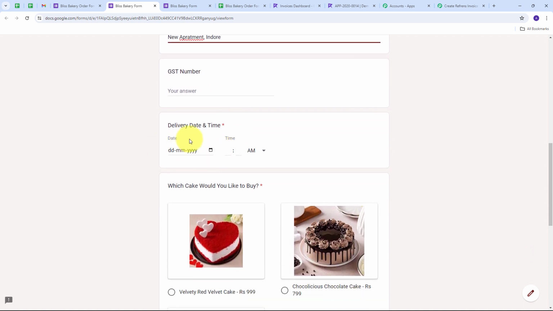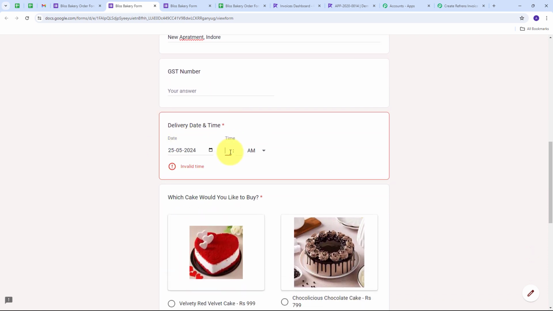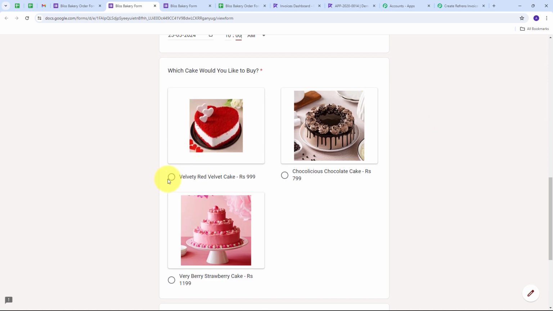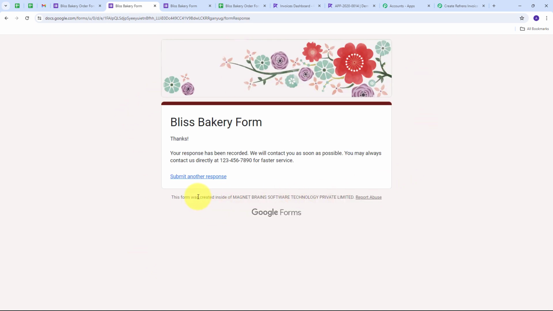I'm going to give my delivery date and time. So my date will be 25th of May. I'm going to give time of 10 a.m. And now I have to select my cake. So I'm going to use this velvety red velvet cake. So I'm going to select this and I'm going to select my quantity. So my quantity will be 2 kgs and I'm going to click on submit. And here I have successfully created this form submission.